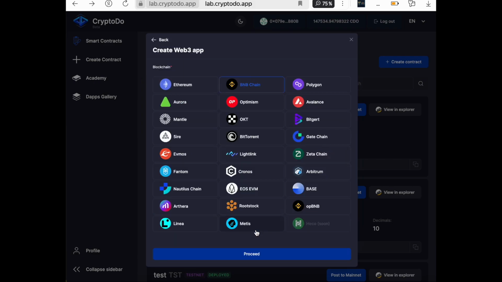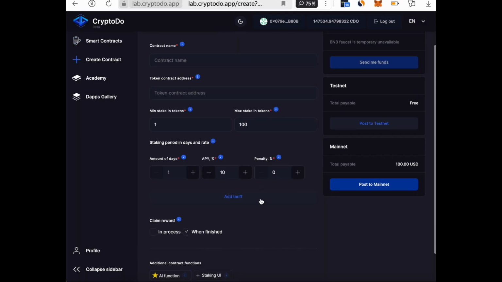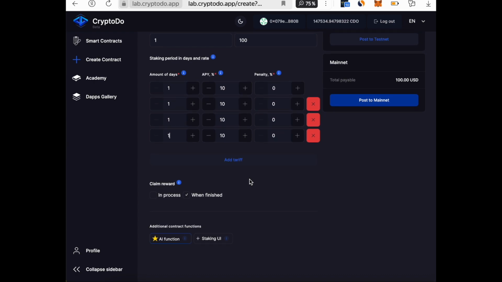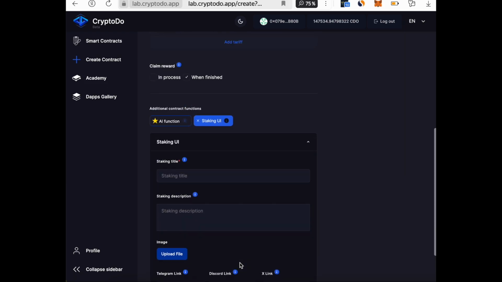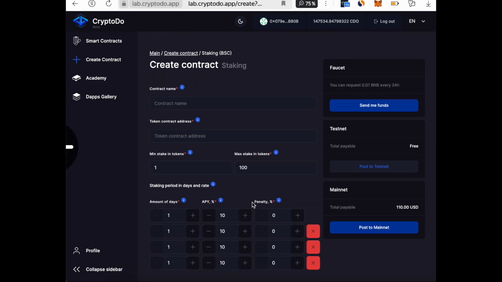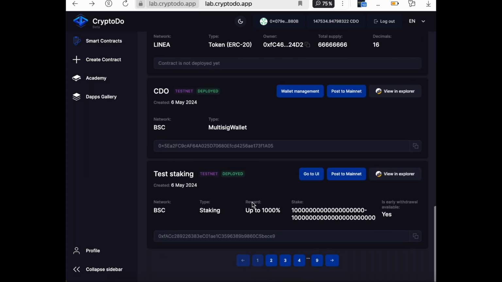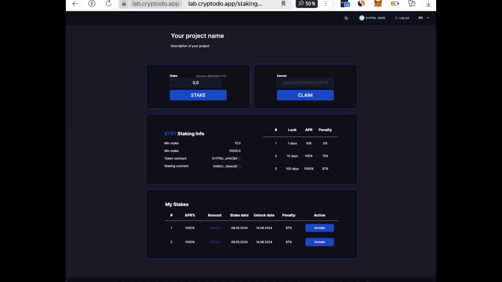For example, in staking, you'll fill out this form, choose staking tiers with amount of days, APY for this tier, and penalty, and you can add this tier tariff, and you can add as many as you want. You can choose claim and reward in process or when it is finished. You can add a staking UI with the same data, and it will also work like I demonstrated to you with the CryptoDo Crowdsale. But let's try to find some staking UI.